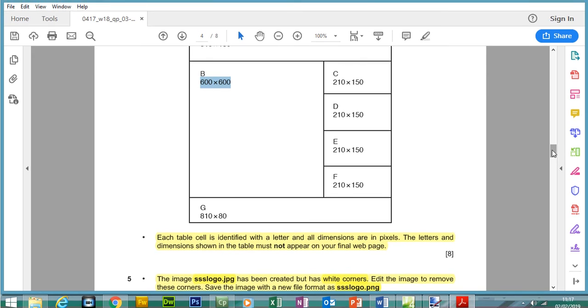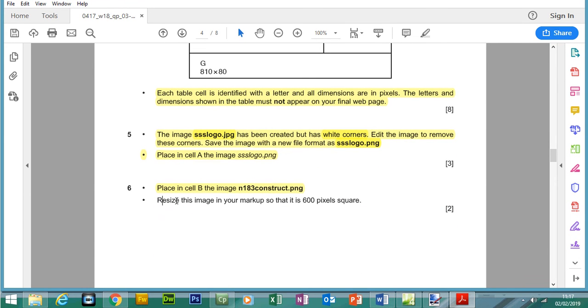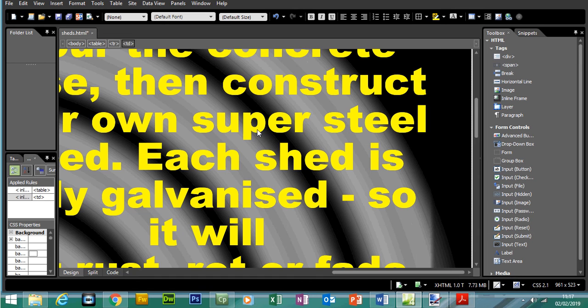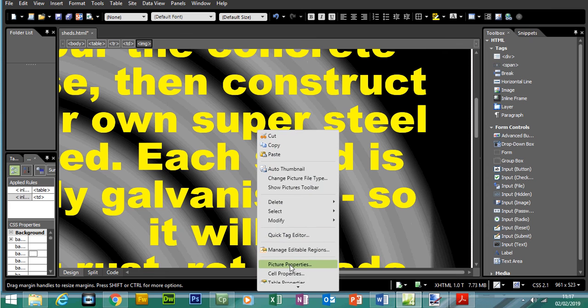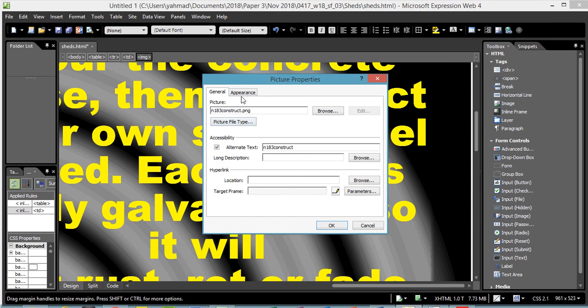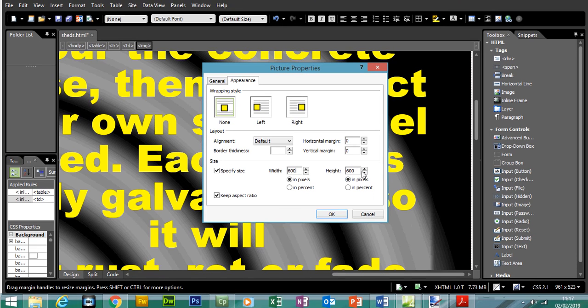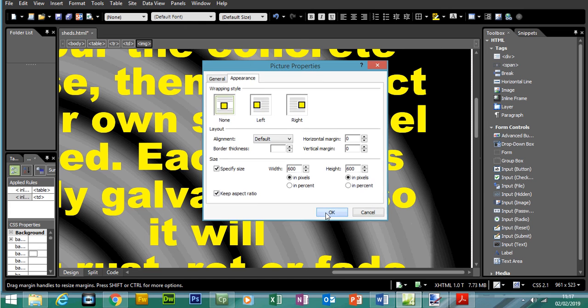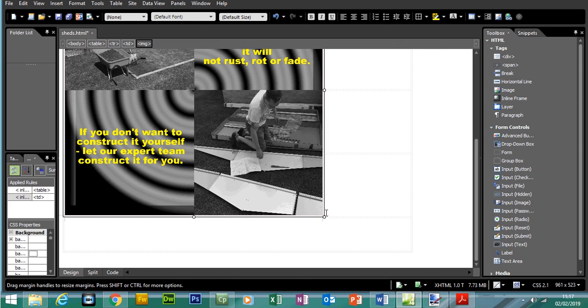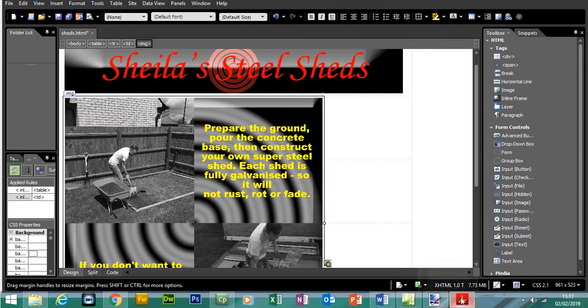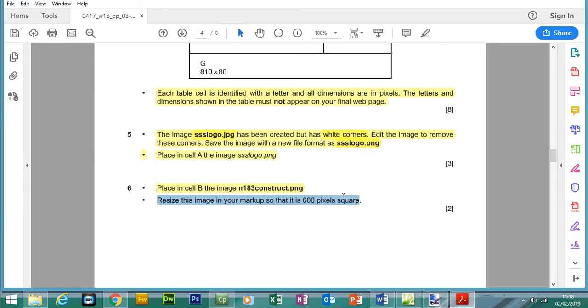So what's the next thing? It's probably we're going to be resizing. Yep. So resize in your markup, so we don't need to go to graphic editing software. So that is 600 pixels square. So it's basically going to be 600 pixels by 600 pixels. So if I click on the picture and right click and go to picture properties, appearance, as you can see the size is 2400 by 2400. We need to make it 600 by 600. Okay, so we can maintain the aspect ratio. That's okay. Okay, so the picture has been resized and now it fits within the space here. So that's question 6 complete.